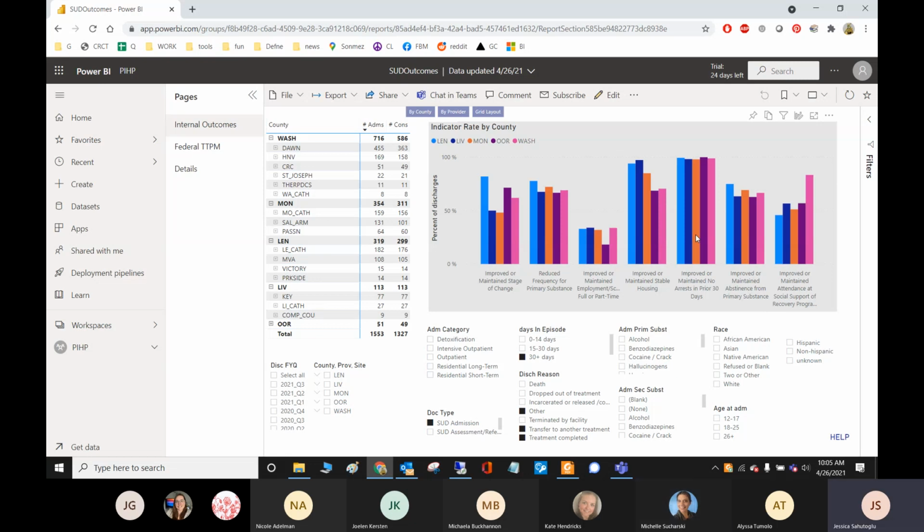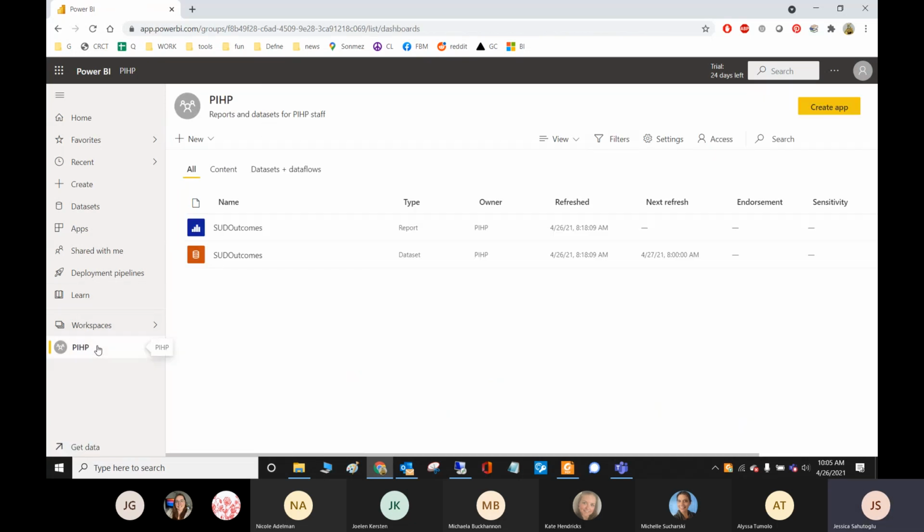So let's move on to that. If you navigate back to the PIHP workspace. And like I said, the reports are for the users. The data sets are for the makers. I'm going to show you a few different ways you can configure the data and get it into your own hands. If you don't see what you want, you might be able to do it without having to talk to anybody. Again, no problem. Talk to people, but you might not have to.